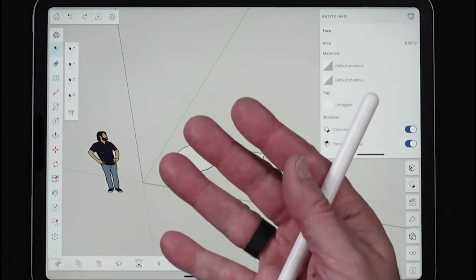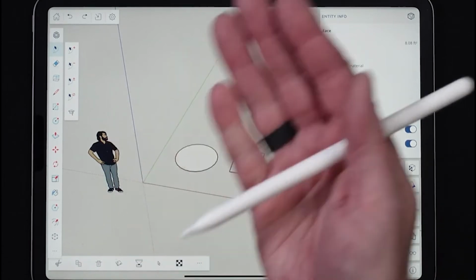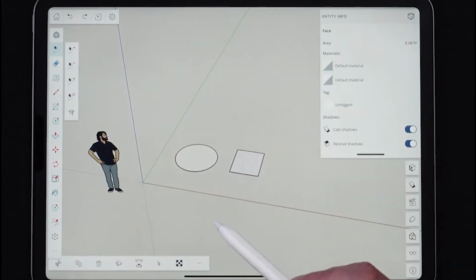It just comes in, lays on the surface you drew it on. This could be a vertical surface, by the way. It just pops in there.